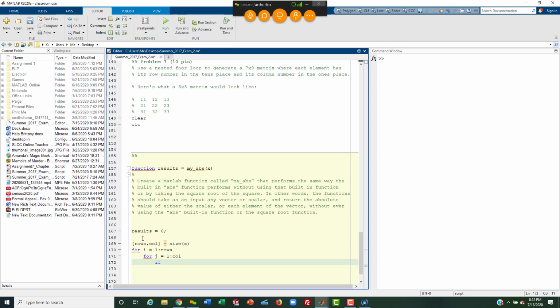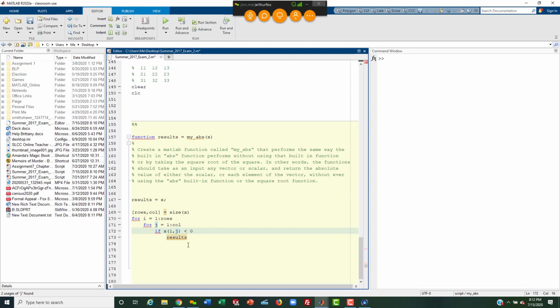And then we're going to say if our input x sub i, j, if that element is less than 0, which means it's negative, right? Then we're going to say that the results, actually, we want to come up here and assign results to our input vector so that it just copies it into the results. This way, if we find one that's negative, we'll come in to that position and say that that is equal to -1 times the element at that location. And then end, end, and also end our function.